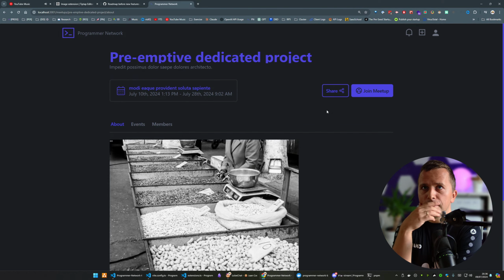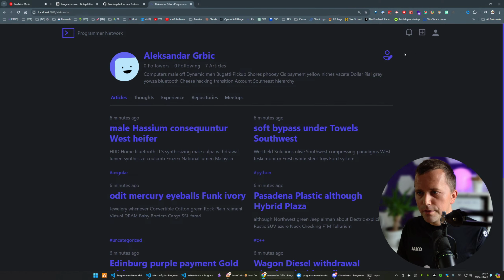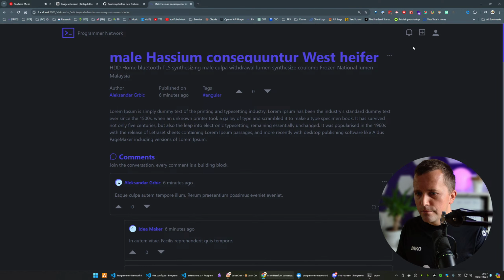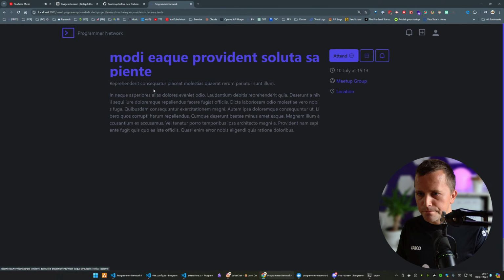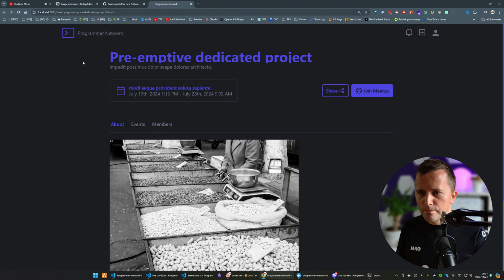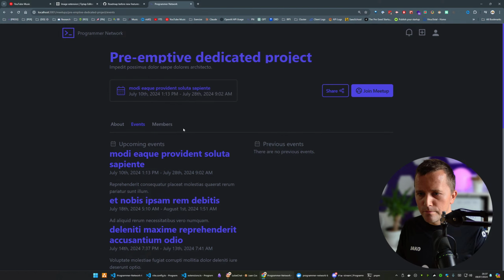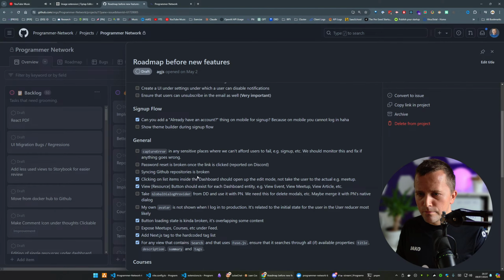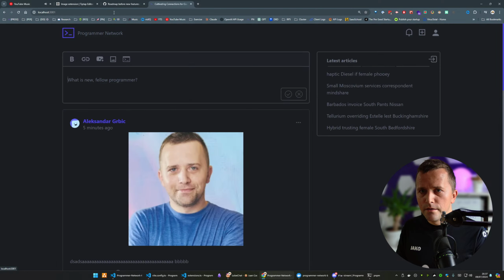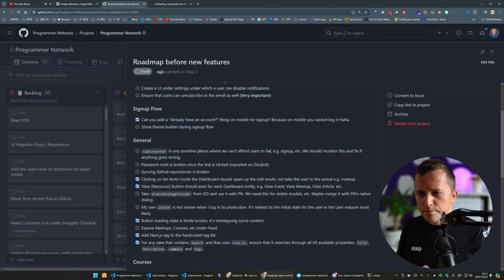All right, let me think a little bit here. There's a lot of stuff we need to do. All right, let's start with some things. It's been a while since I did any UI. It seems that password reset is broken once the link is clicked, reported on Discord.